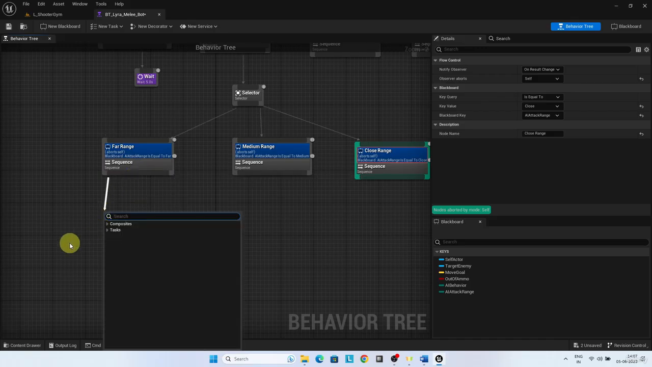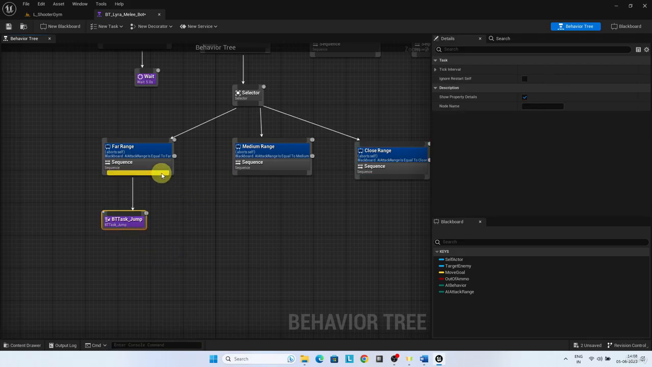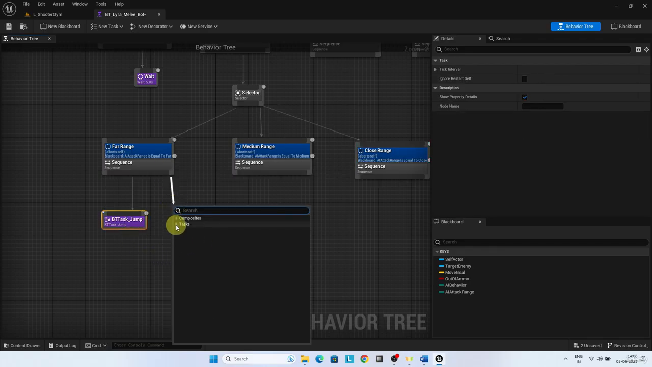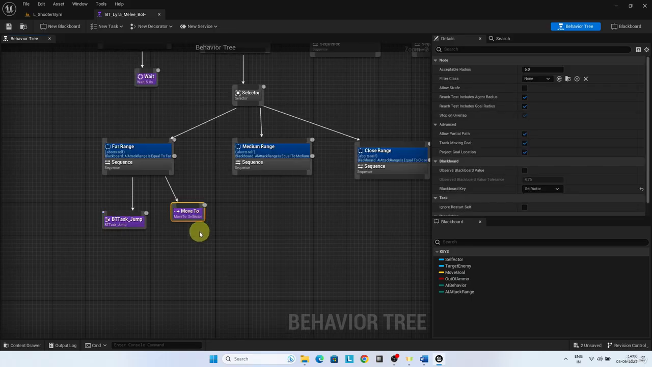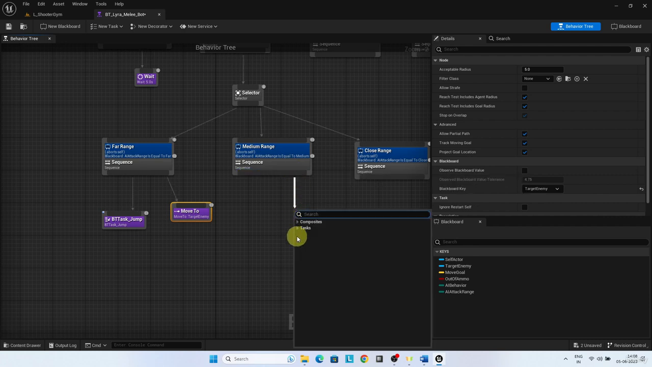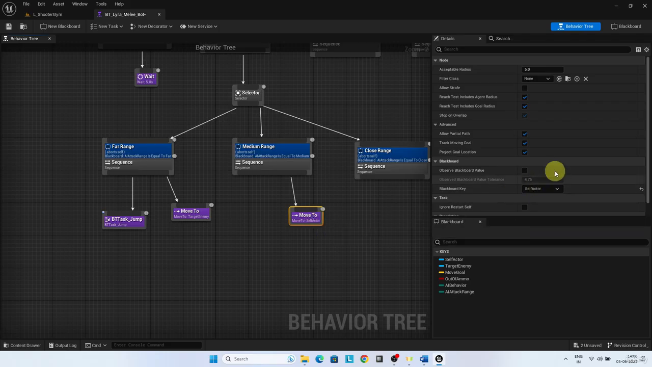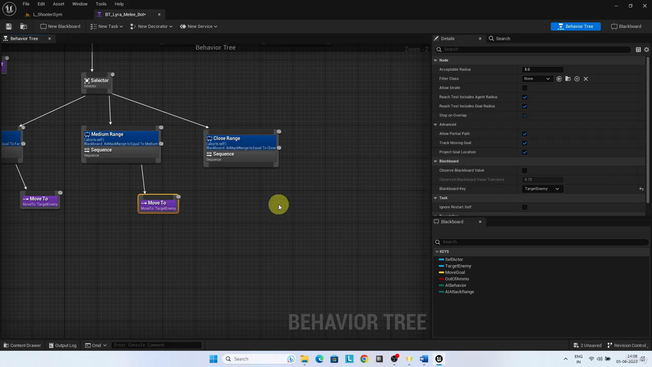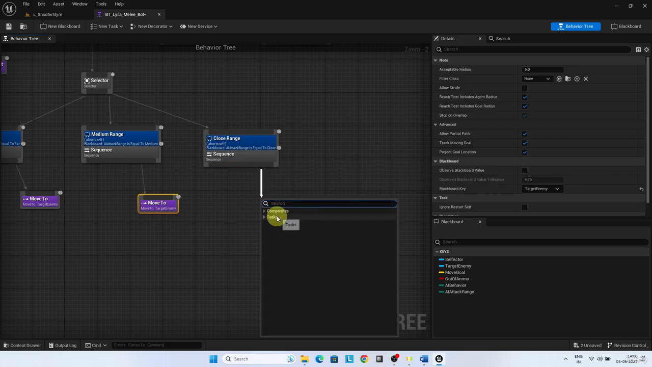Now for the far range, drag and add a BT task jump. Add another task in the sequence, move to, and set the move to value to blackboard key target enemy. For the medium range, we don't do much but move the bot to the enemy. So add the move to task and set the blackboard key to target enemy. For the close range, call the BT task perform attack.